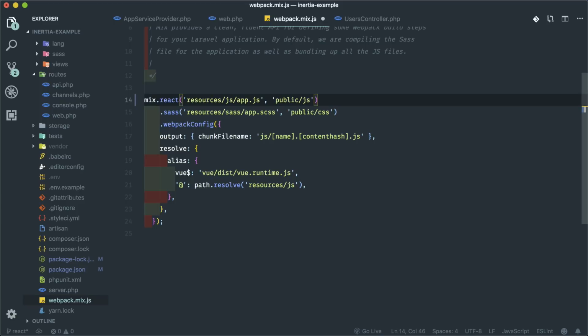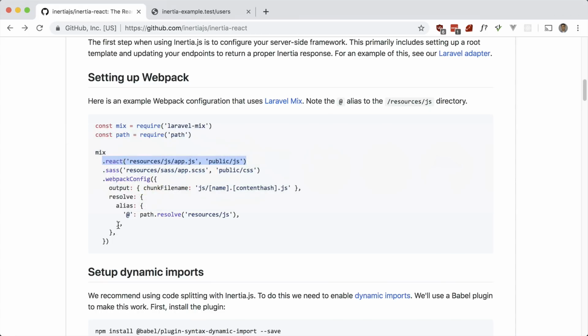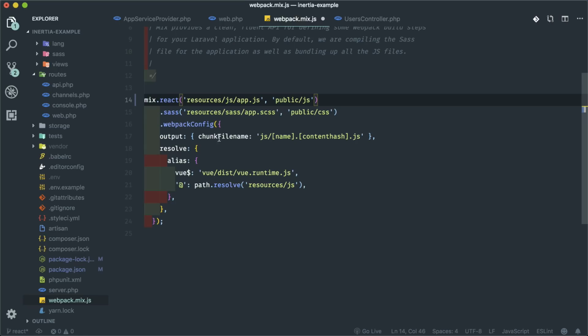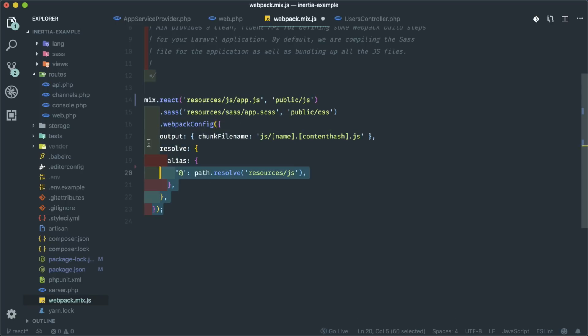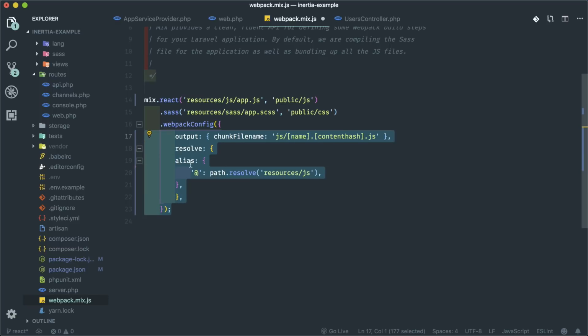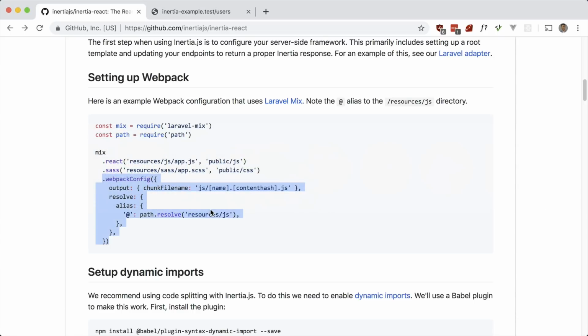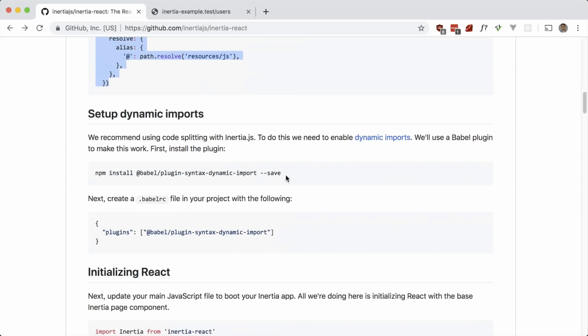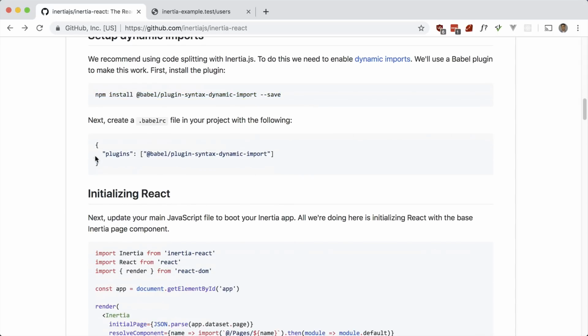Okay, and then change this webpack part. Okay, so that will be here. Cool. Let's indent that. Okay. What's next? Okay, so I already did this part in the Vue installation. It's the same thing.